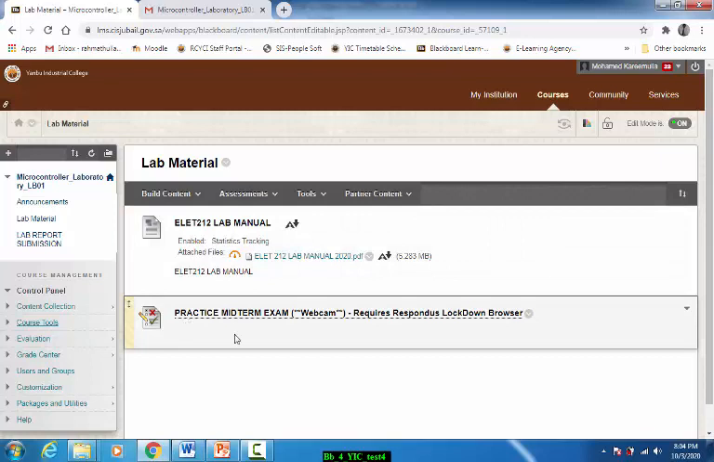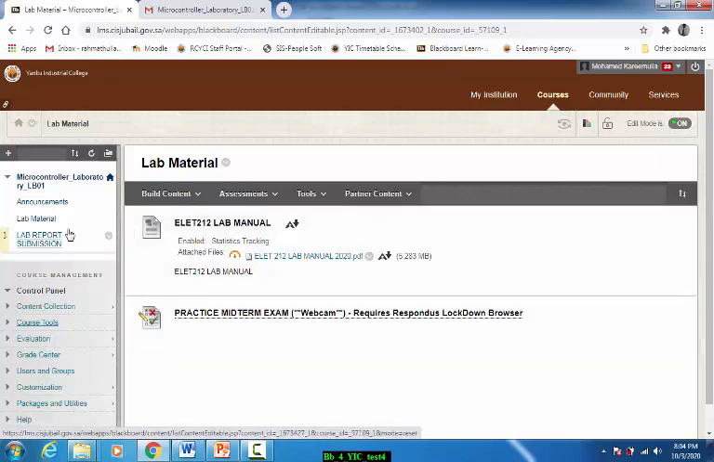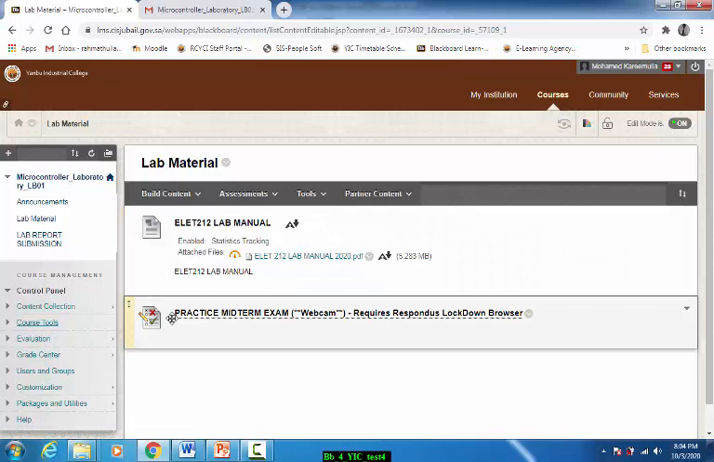Okay, before I close, I just want to show you one thing. Once you make the test, if you have 3 or 4 theory sections, the theory section and the midterm examination will be the same for all the theory sections. If you want to copy this examination to another section, it's very easy.